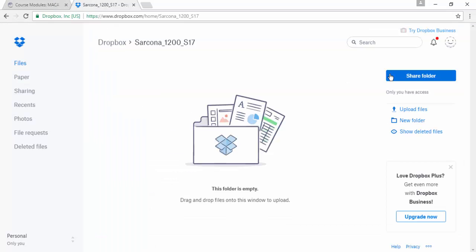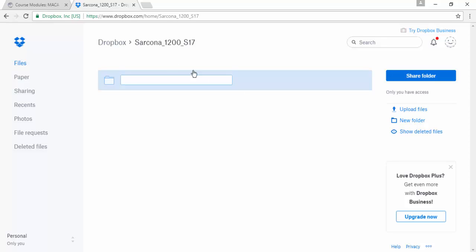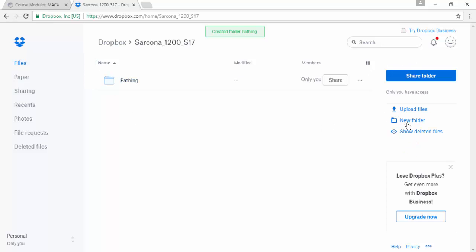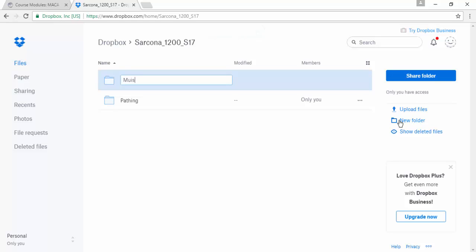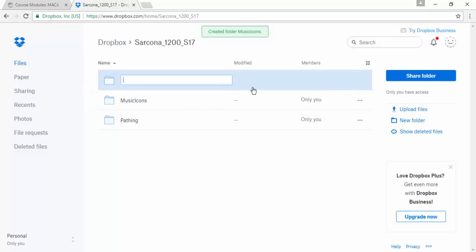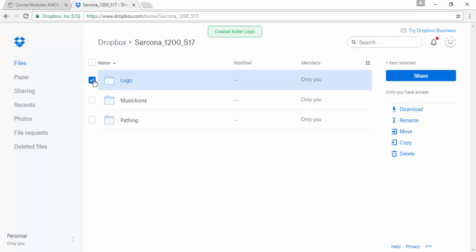So I'm just going to scoot this over, go back to my Dropbox, and just make a new folder inside here. When this folder is shared, then all the folders inside it also get shared. So I'm going to make a pathing folder. Make another new folder. You have to click that off and then hit new folder again, and then say music icons. Don't put spaces in there, sometimes it'll confuse the system. Another new folder, logo. So that's what you're going to do for all the assignments.